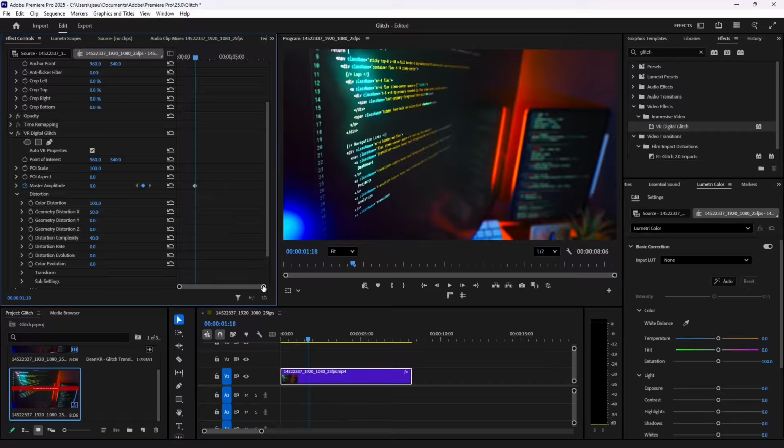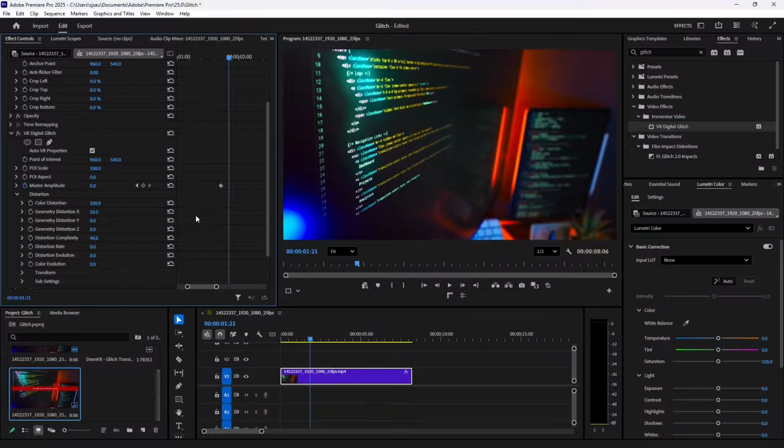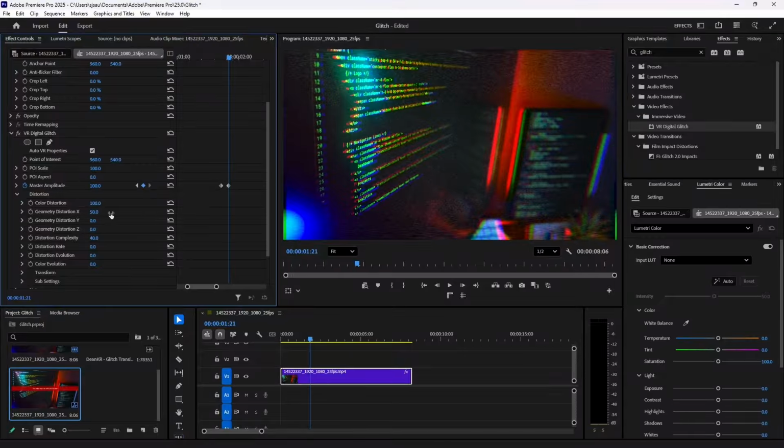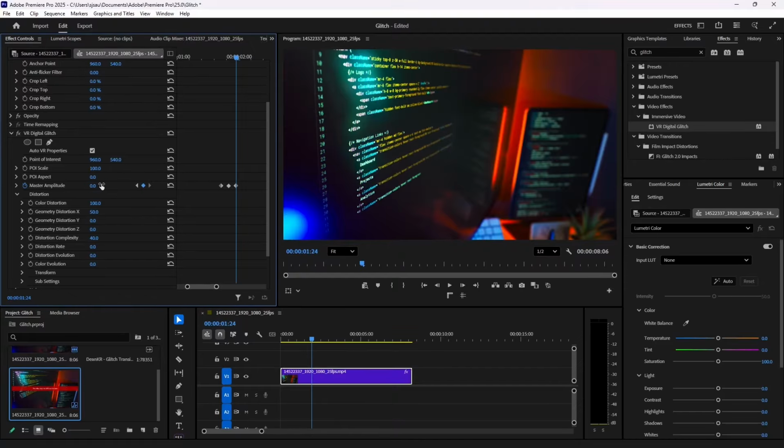Now, I'm going to zoom in here on this little timeline for better visibility, because what we have to do next is move 3 keyframes to the right. So I'm going to click my arrow on the keyboard to the right 3 times. 1, 2, 3. And then go back to Master Amplitude and change it to 100. Then click arrow 3 times to the right again. 1, 2, 3. And change Master Amplitude again to 0. Okay, so we have added these 3 keyframes. This is 0, 100, and 0.